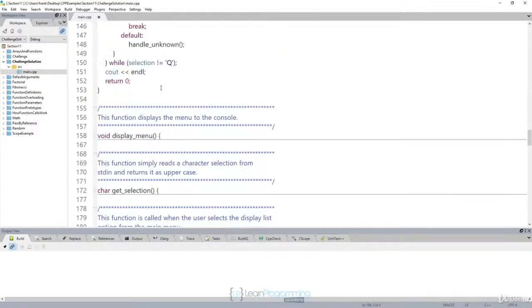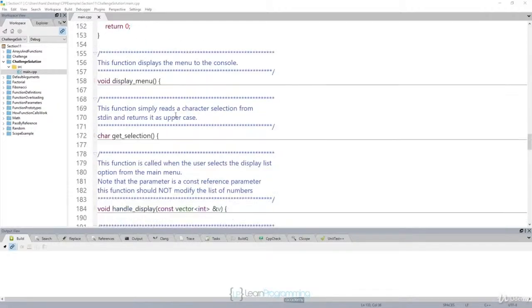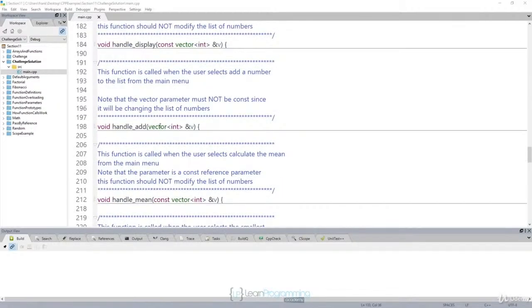And let's talk about handleAdd. So now we're here, handleAdd. It's another function. Whenever the user presses A, they want to add a number to the list, right? So I want to call handleAdd and I want to pass the list, the vector. So let's see the handleAdd method. I'll scroll down slightly and we'll see handleAdd is right here. Now notice that in this case, I'm still passing the vector by reference because I want to add an integer to it, right? So I need to have the reference to it, but not const because I need to change it. I need to ask the user for an integer and store it in the vector. So let's look for that code.